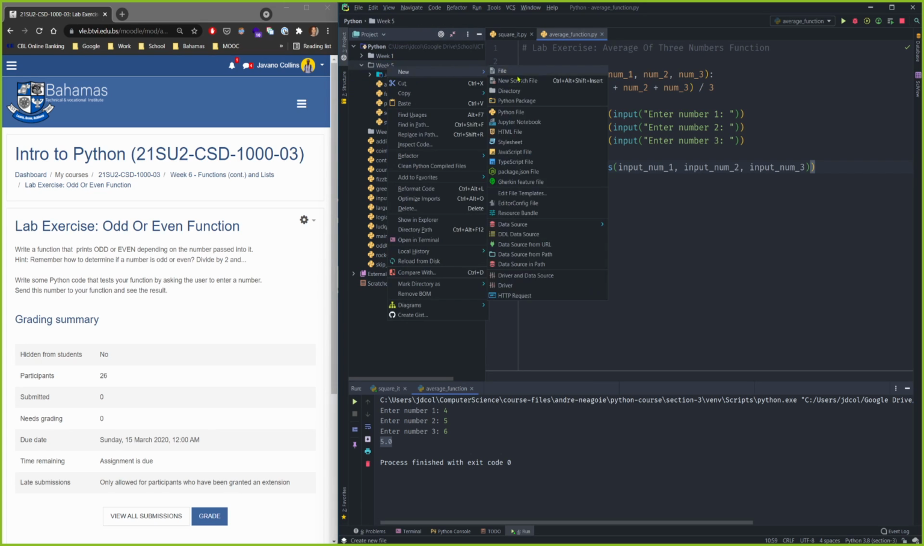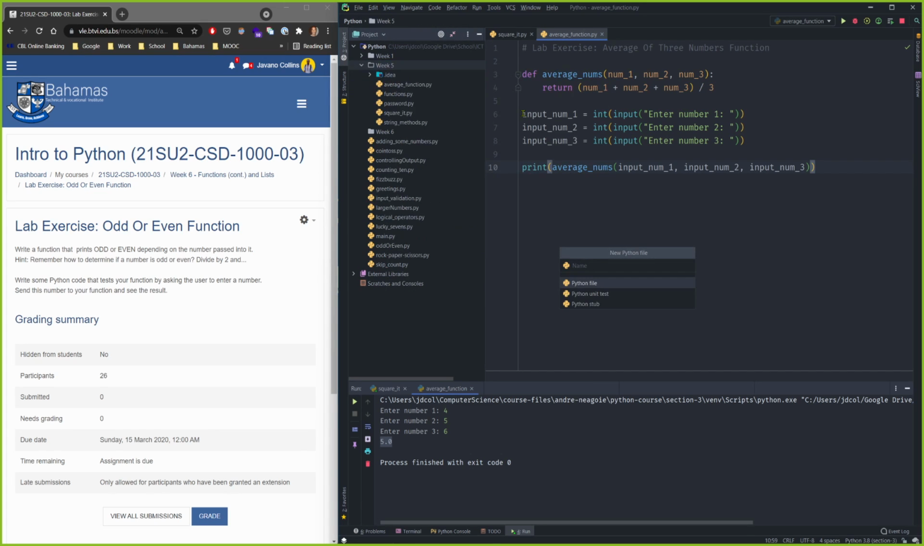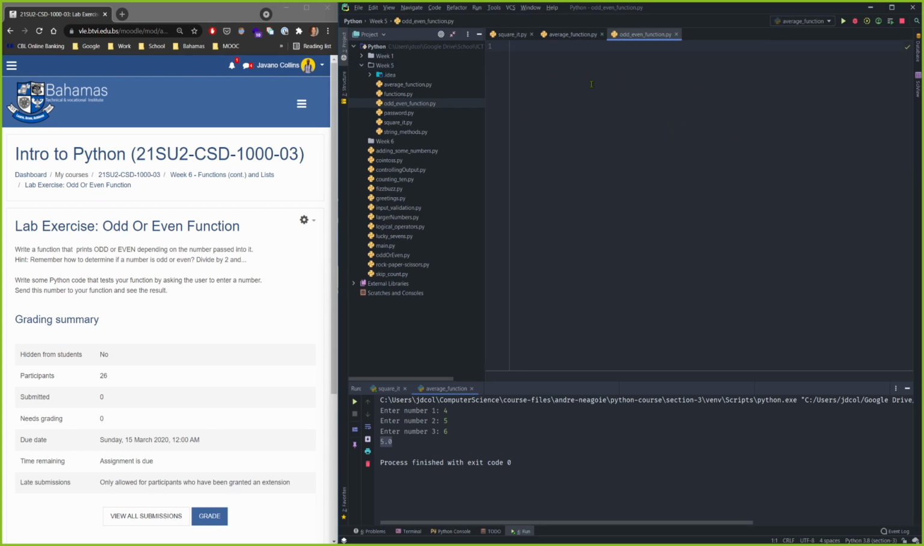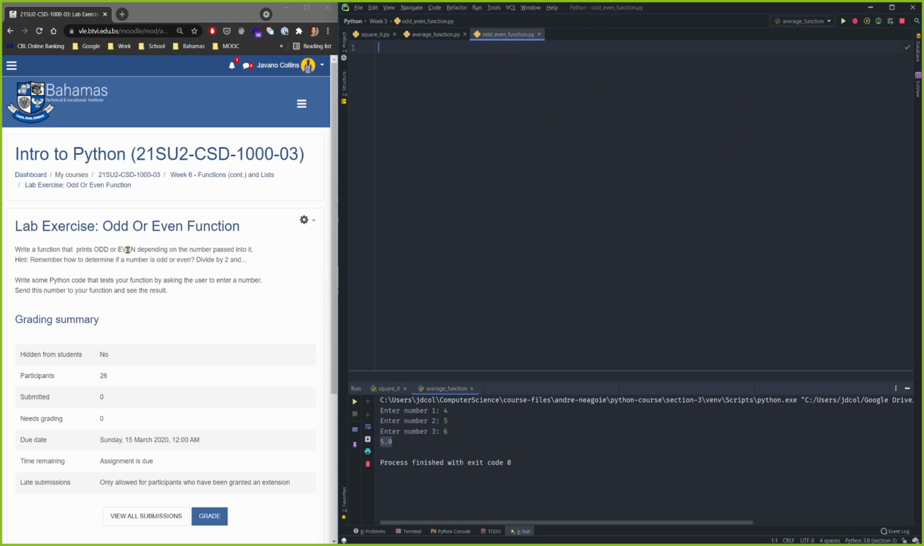Okay, so I'm going to create a new file. I'm going to call this odd even function. And the first thing that we should do, again, is define our functions because that should go at the top of your program. So I'm going to start by defining my function. I'm going to call this function odd or even.